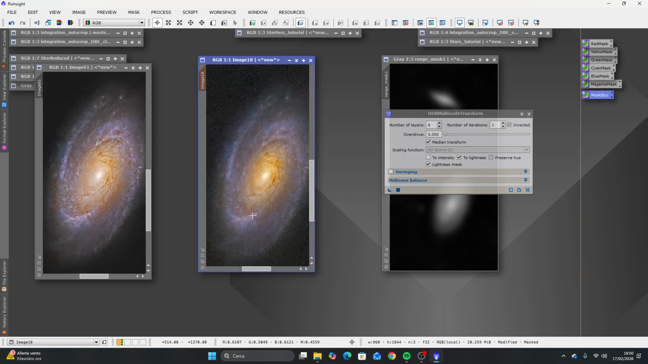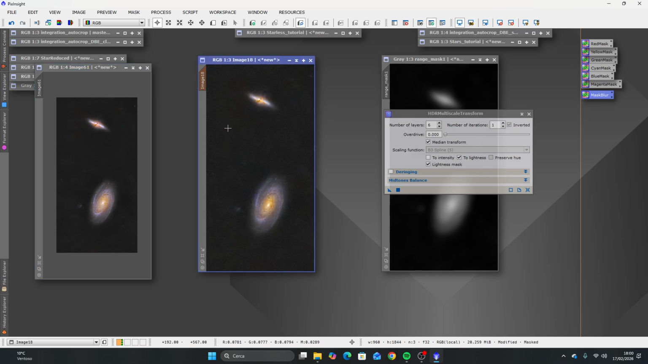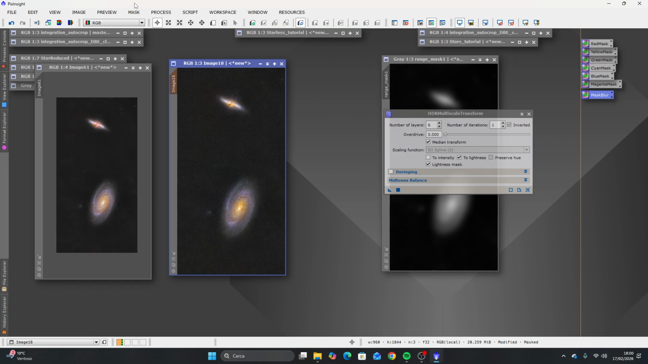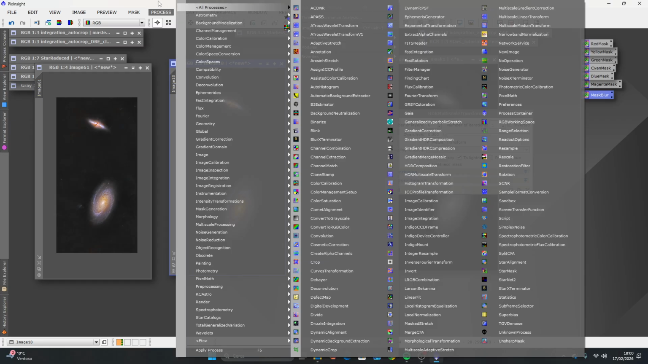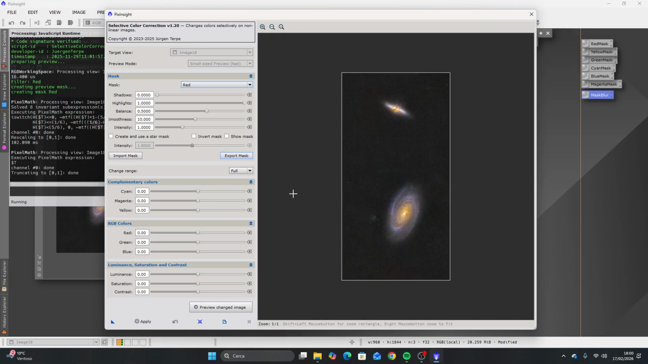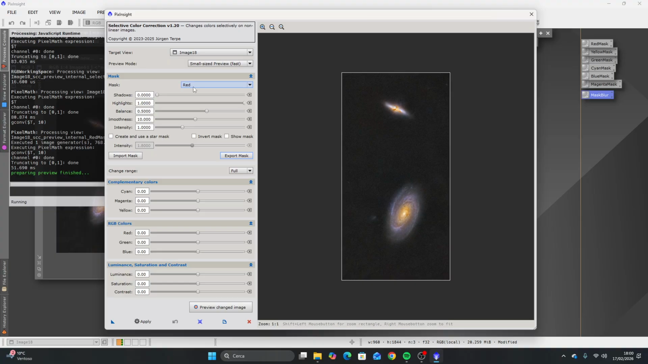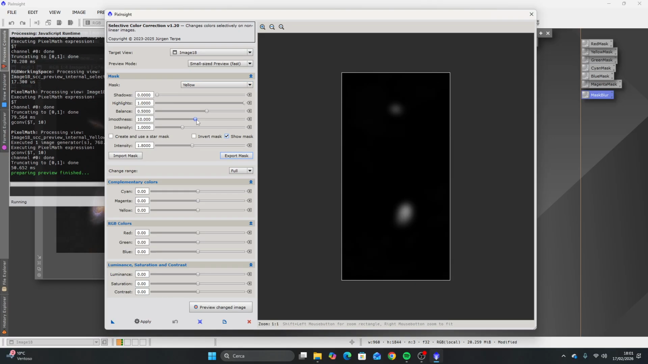So now we have to deal with the yellow again, and I think we have to make it a little bit more red. So we can remove the mask, go to Process, Script, Toolbox, and Selective Color Correction. Let's target only, let's try it with the yellow and see the mask.